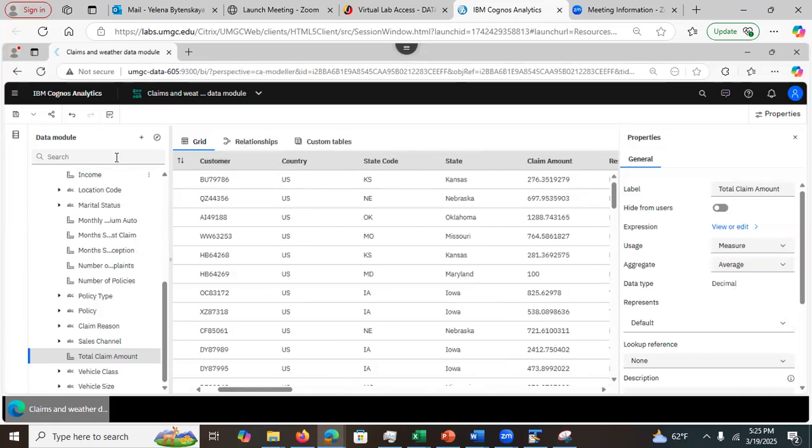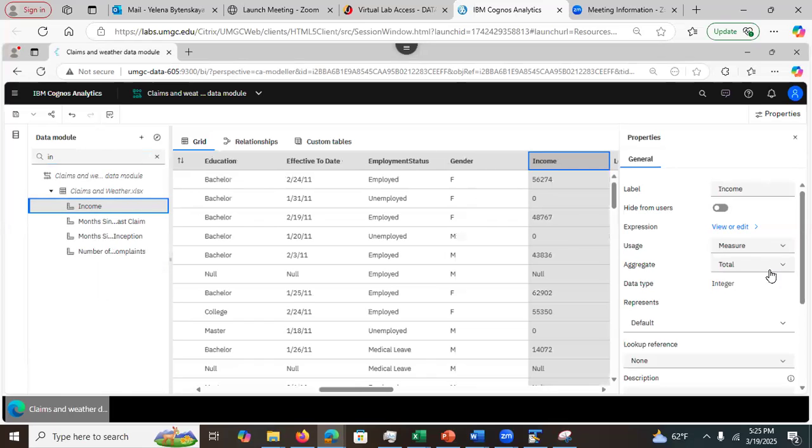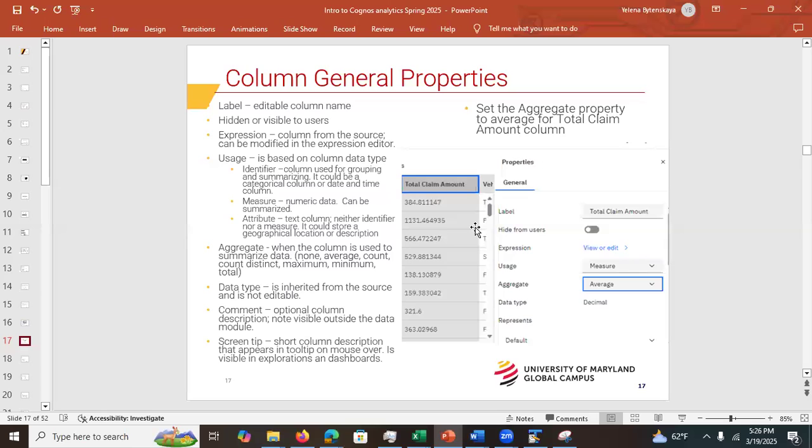Suppose that your data contains 200 columns. This is a shortcut on how to find the column. You type the column name here and you see it, right? So for the income, I also want to look at the average when I summarize this column. And I'm going to save it right now. So that was the topic on basic column properties, right? Then also there is something called the screen tip. This is basically in visualizations. If I hover over that column name, this is what is going to be displayed.